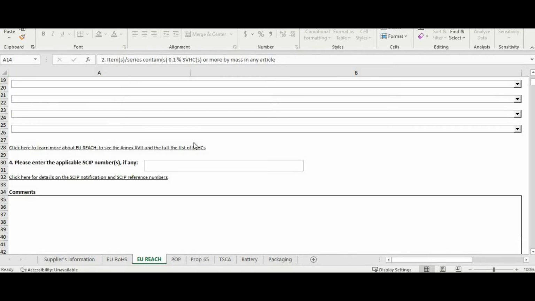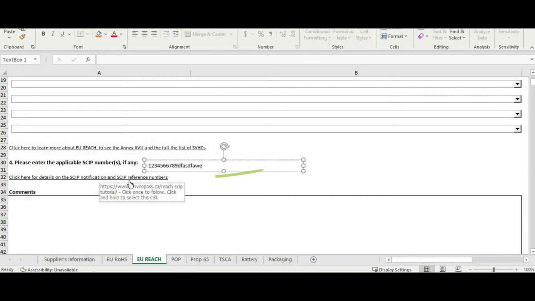The last question, number 4, only applies if you have reported the in-scope products in the European SCIP database. Here you can enter the SCIP alphanumerical number so that we can access your SCIP notification. Please feel free to click on the link for further explanation.